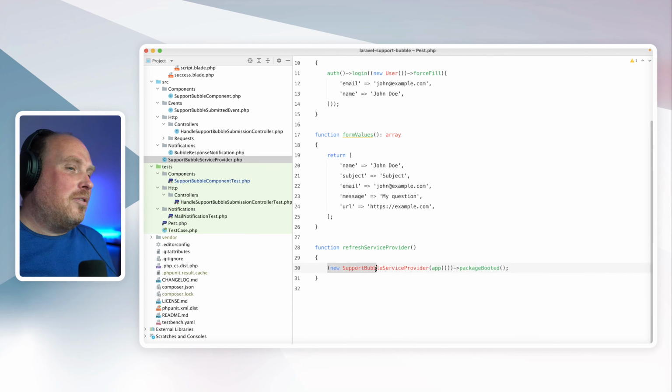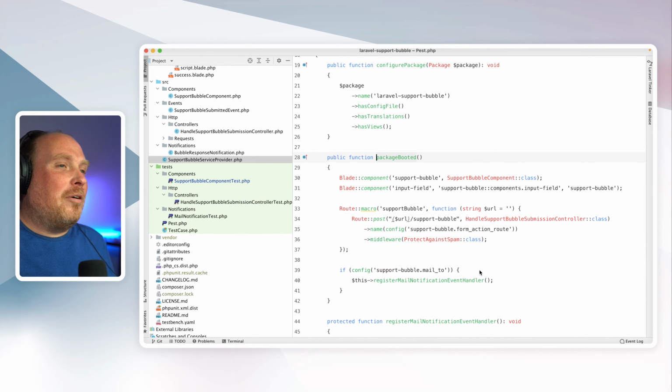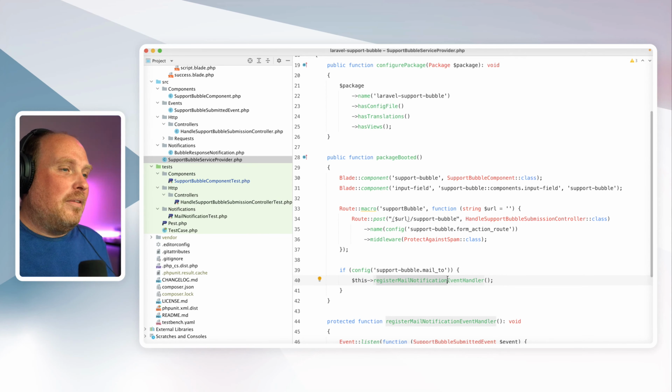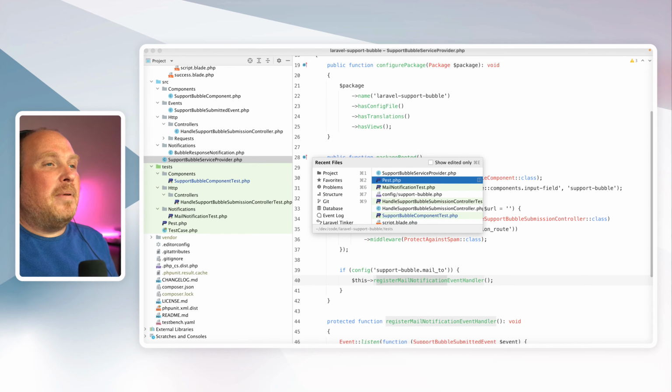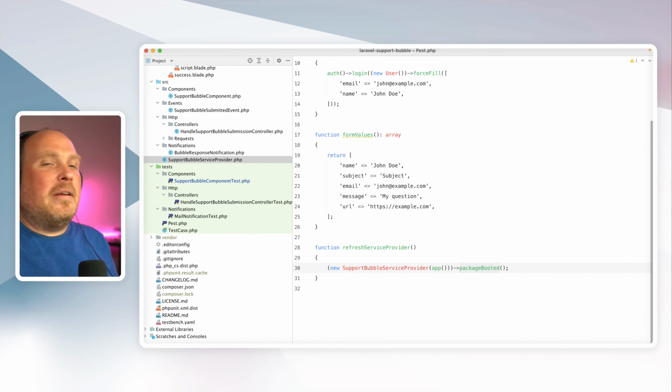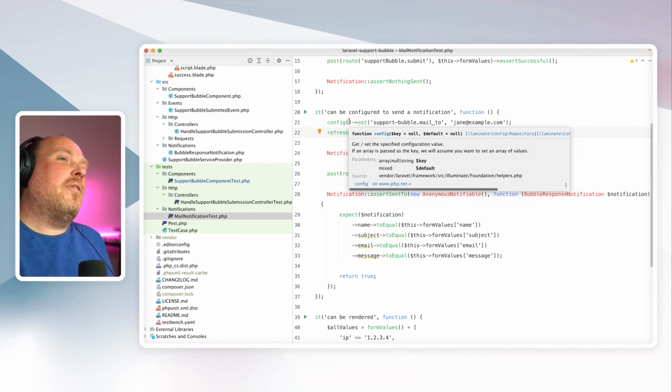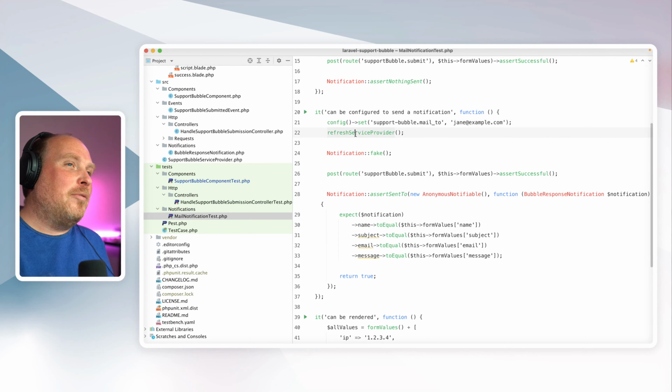So here we're just going to new up that service provider. We're going to give it the app because that's what it needs to work. And we are going to call our package booted again, so that this time register mail notification event handler is being called. But in a regular Laravel request cycle, of course, this will run correctly. In a normal Laravel request, first the config will be read and then the service provider will get run. And that is basically business as usual, I think.